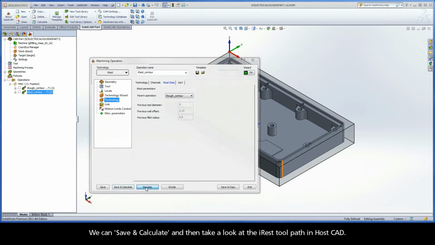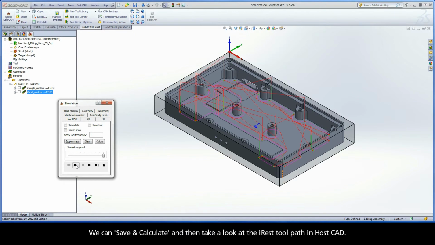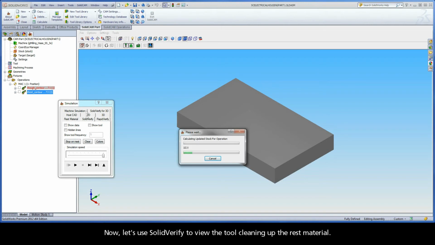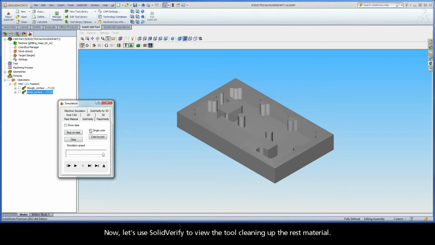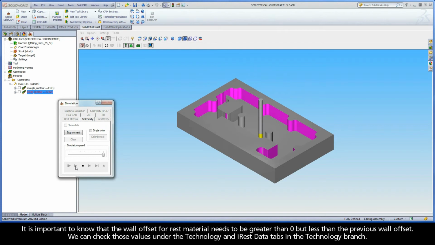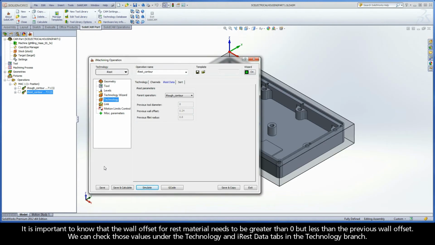We can save and calculate and then take a look at the iRest toolpath in HostCAD. Now, let's use Solid Verify to view the tool cleaning up the rest material. It is important to know that the wall offset for rest material needs to be greater than 0 but less than the previous wall offset. We can check those values under the Technology and iRest Data tabs in the Technology branch.